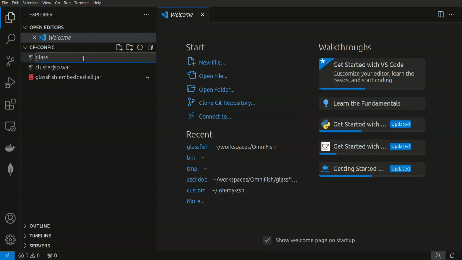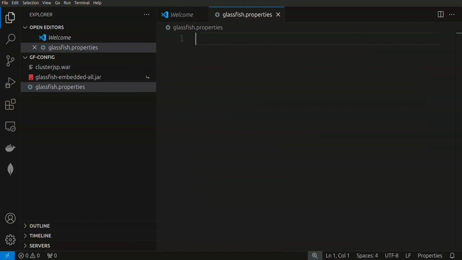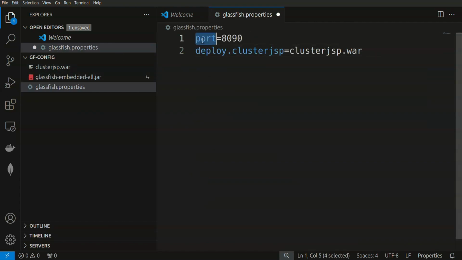Let's create the file with the default file name glassfish.properties. We can specify all command line options as properties, for example the port property here. The config file can also instruct GlassFish Embedded to deploy an application. The property needs to start with deploy and followed by a dot, and then followed by any name you give it to the application. And the value is the path to the application.